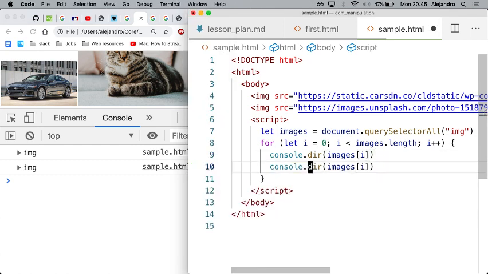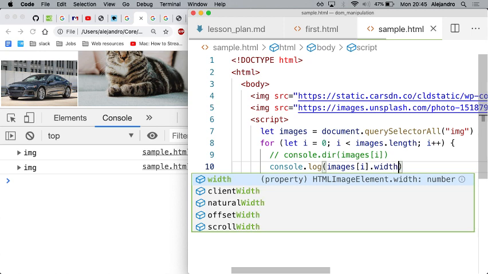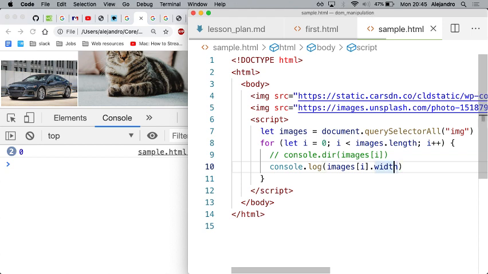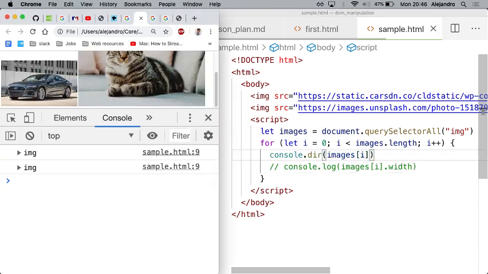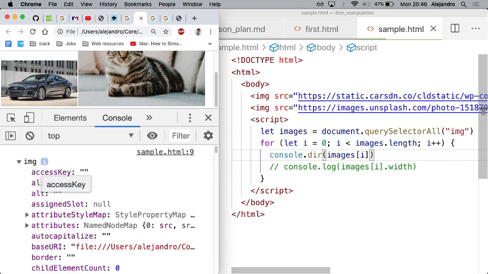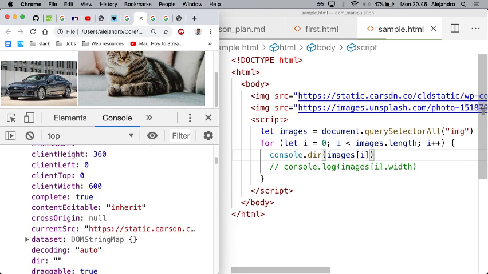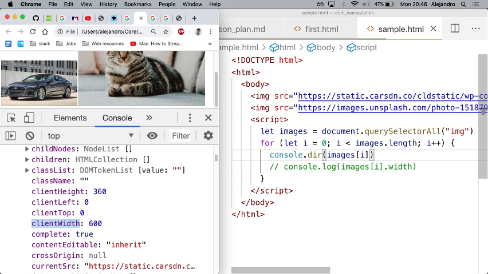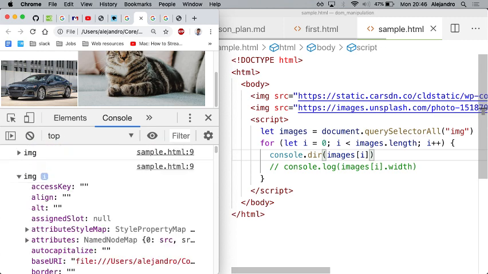Let's try console log. Again, comment this one out. That width. We get 2 zeros. What about, let's go back here. I saw some other properties that might help us. Look at this one, client height and client width. Would that be the image itself or maybe the window size?